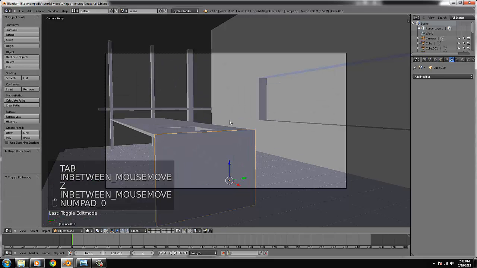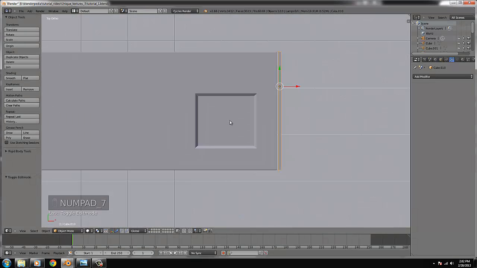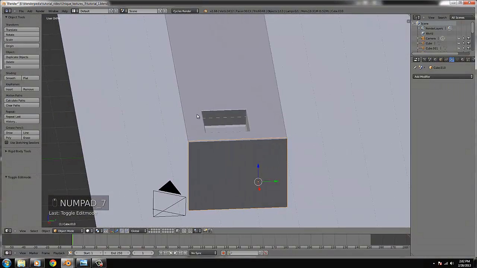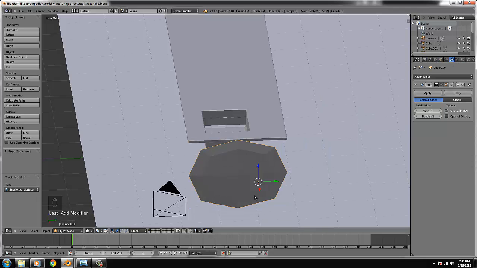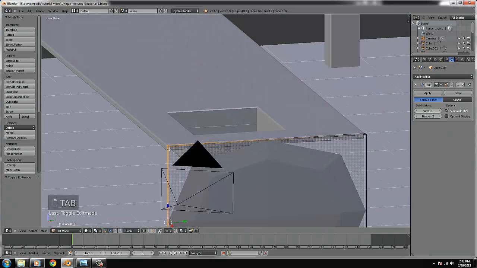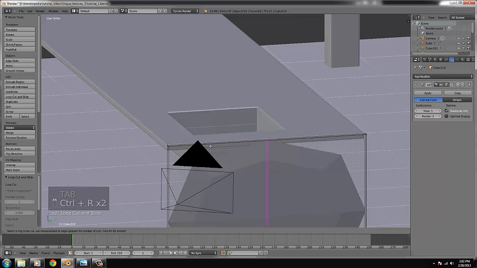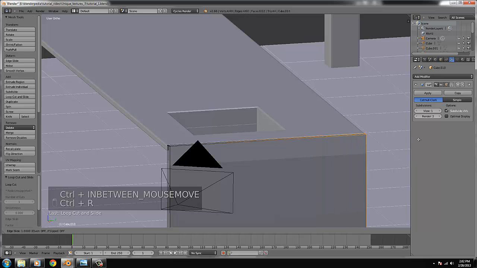So if we go to this angle, that looks okay. All right. We need some more. Make this subdivision surface. And we do it again. Next time I'm going to duplicate it. I'm getting a bit lazy.